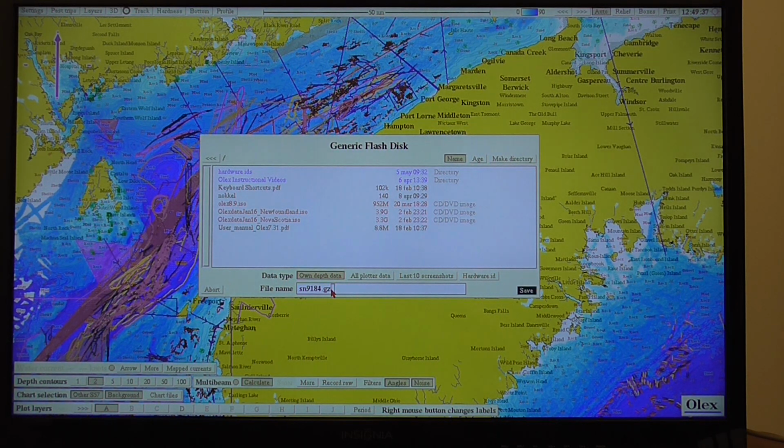So that's how you do your seafloor data, but let's say I'm going to do my plotter data. I can use this little icon here. We'll say all plotter data instead. It will put a generic olexplot.gz.